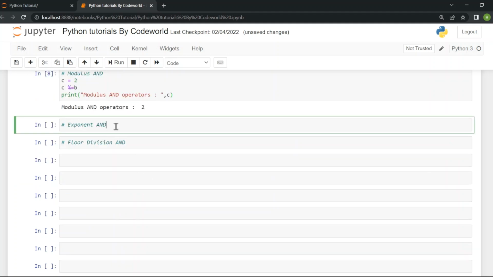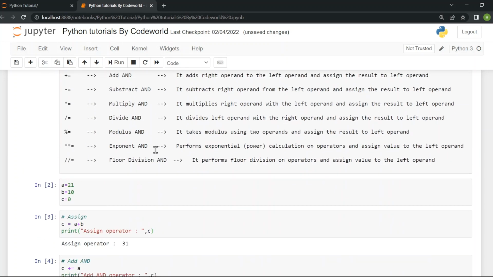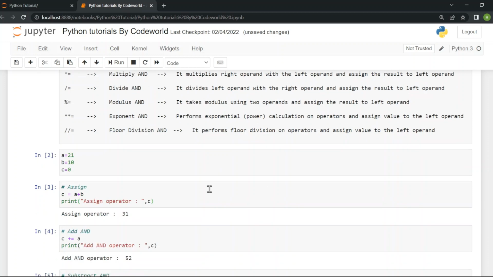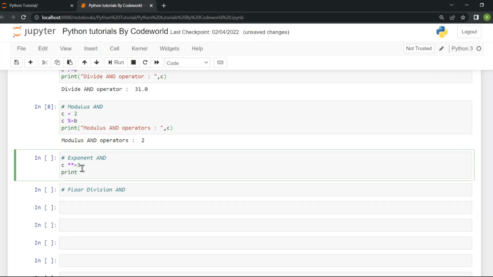So in exponent, what it will do, here I am assigning it. Exponent means power. Okay, it performs an exponent or power calculation on operands and assigns the value to the left operand. So let's see. So here I will define C power equals to 3. So we are getting the value of C equals to 2. So it will assign the power, it will take the power of 3. Let's see if we are getting the correct answer or not.